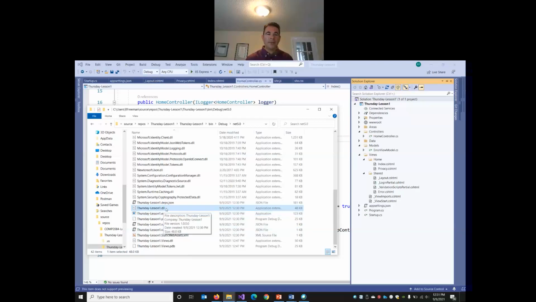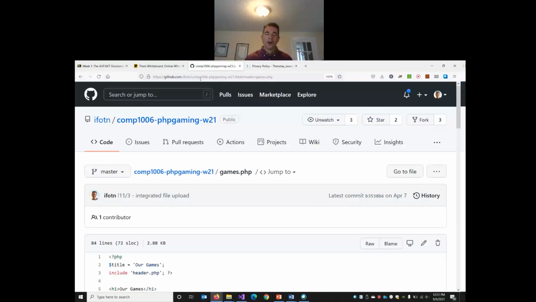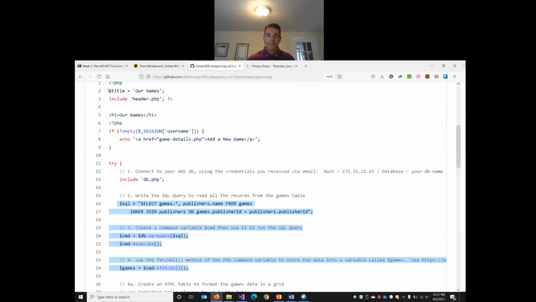So the benefit of the ones and zeros is the web server can run the ones and zeros a heck of a lot faster than it can process code like this, where it has to interpret every line of code.